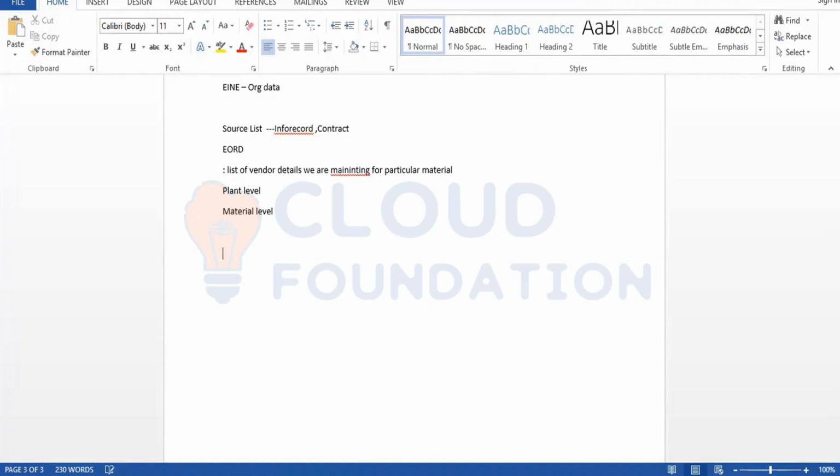This is about the master data. Basically, we have four types of masters: the material master, the vendor master, the info record, and the source list. This is how we handle the masters.